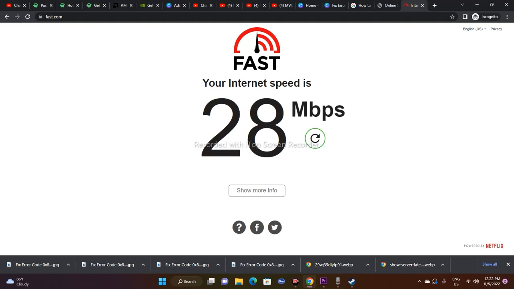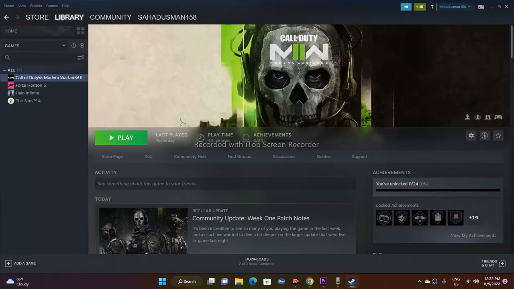Moving to the next one, you have to use cellular data. When you're trying to launch the game, it all depends on the Wi-Fi. I don't know why, but it worked for some users. When they launch the game, they connect to the hotspot of their mobile or to another network. Once the game is launched, they connect back to the Wi-Fi. So you can do this over here.